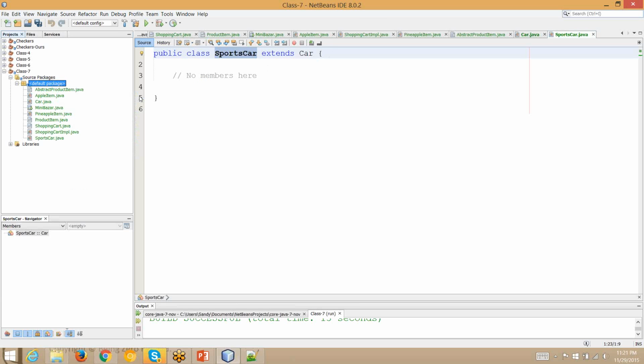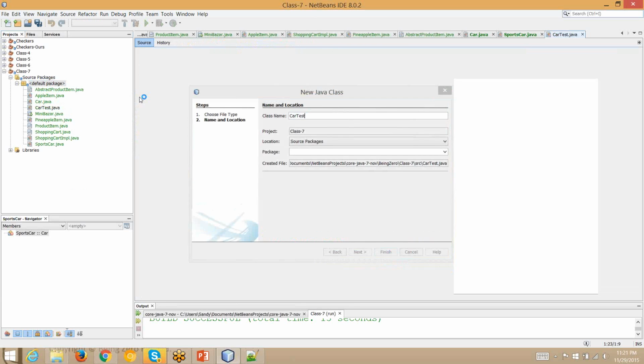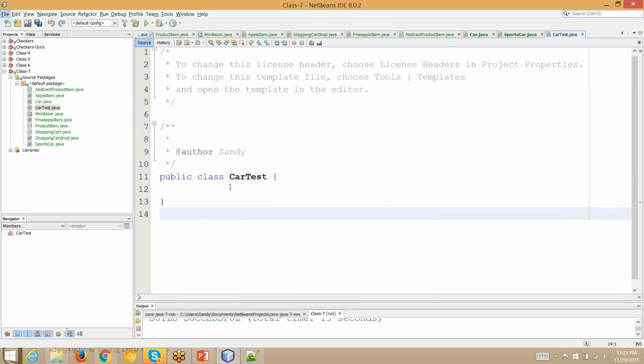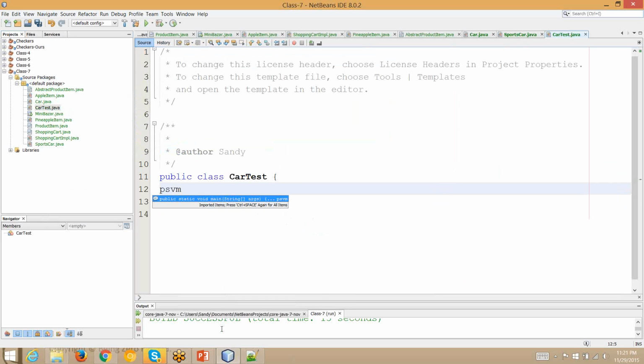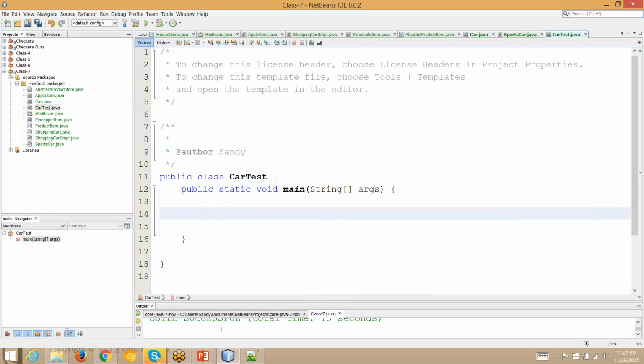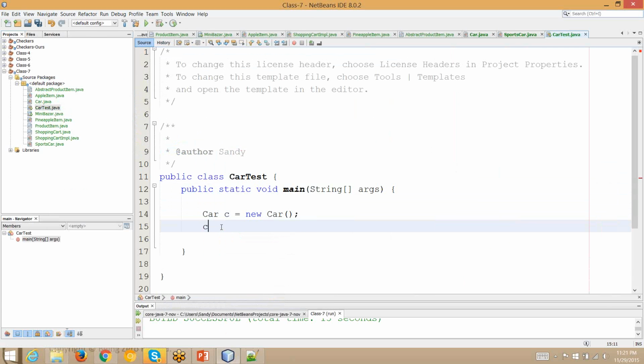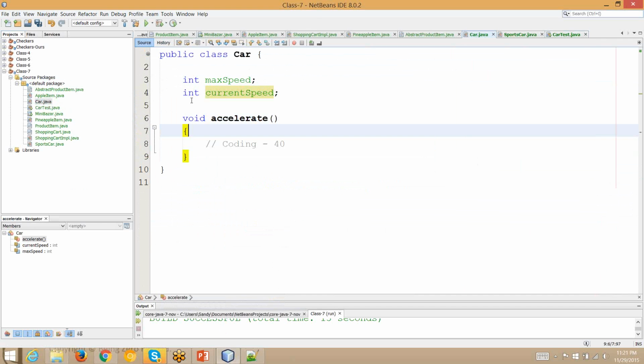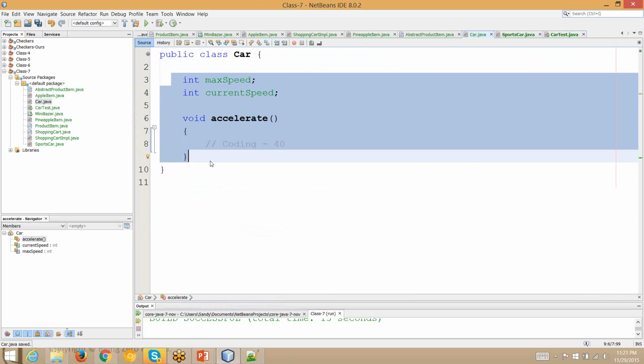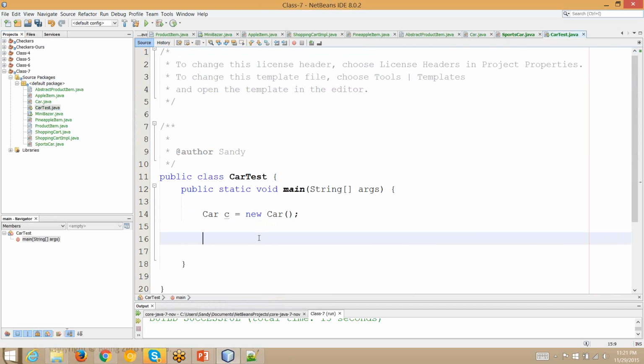So let's add a car test class, and here we are going to add a main. We'll say PSVM, enter. Here we will have a car object, car C is equal to new car, and if I do C dot, you see current speed is there, max speed is there, accelerate is there. Because the car class has defined all three members and we are able to access all of them using an object. Now in car test, what if I make a sports car object, SC is equal to new sports car.